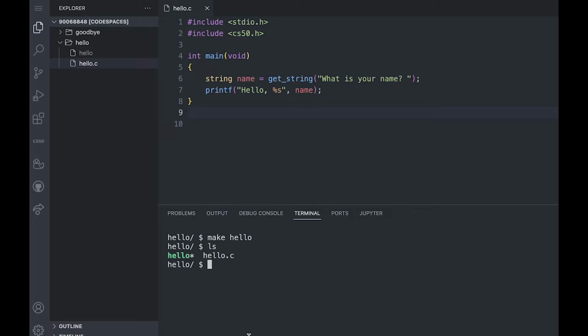For us to actually run it, we can't double click, but what we can do in the terminal is we can type ./ followed by hello. Not hello.c, we just need the name because we're now running this file, the executable, and not our source code. And if we press enter and run that, you'll see our program is working. It's asking us what is your name. If we were to type Dave and enter, it comes back and says hello Dave.